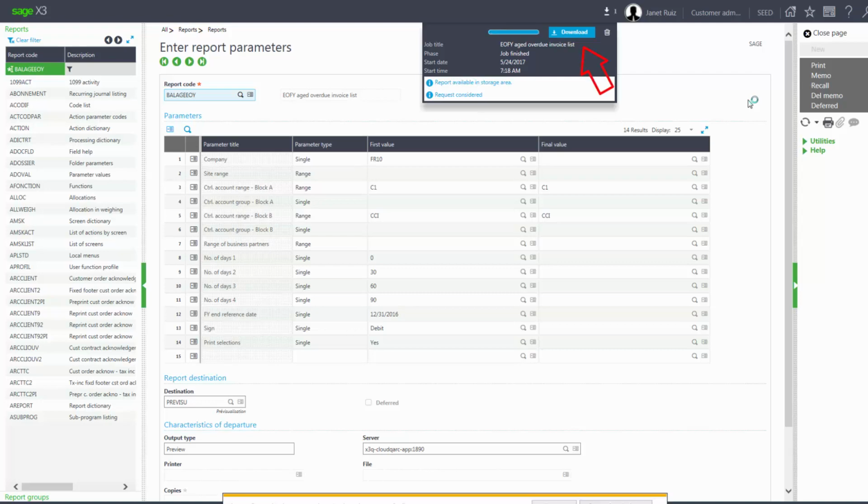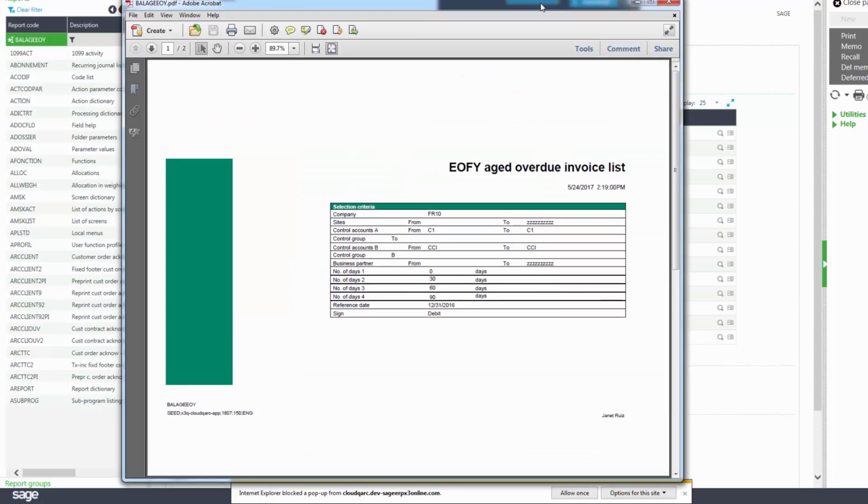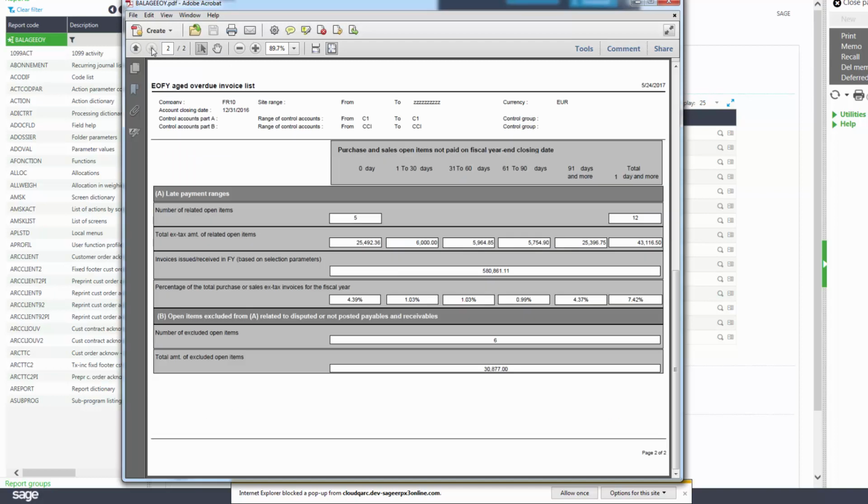In the Print Status window, click Download and then click Open at the bottom of the screen to open the PDF. Here is the first page of the report. And here you can see the second page of the report.